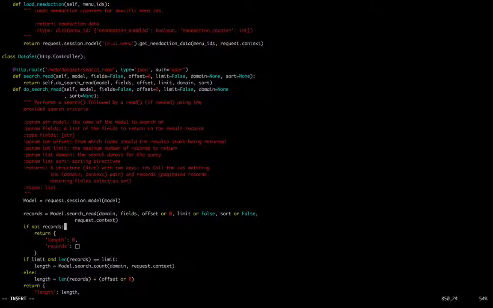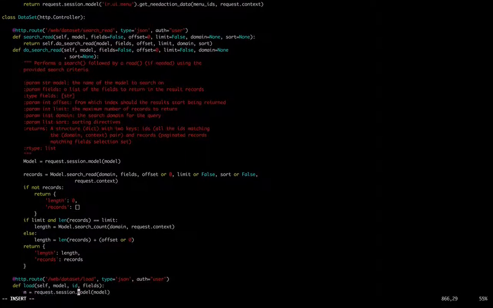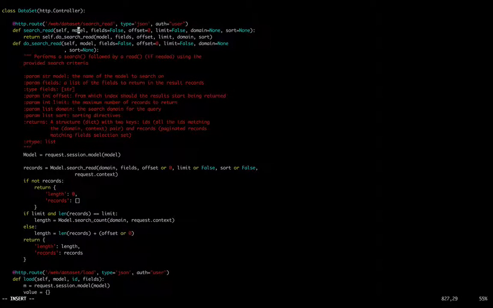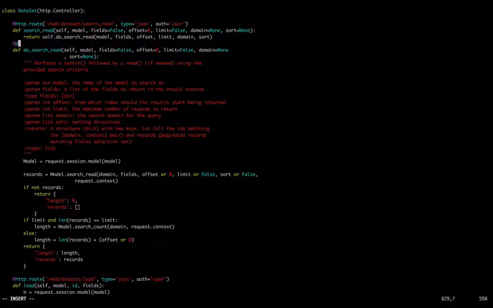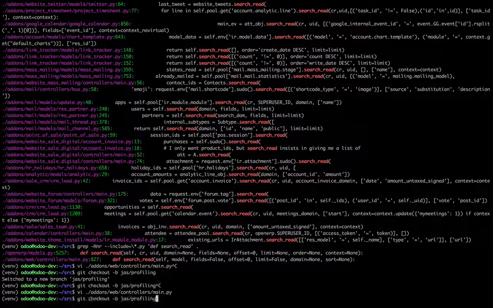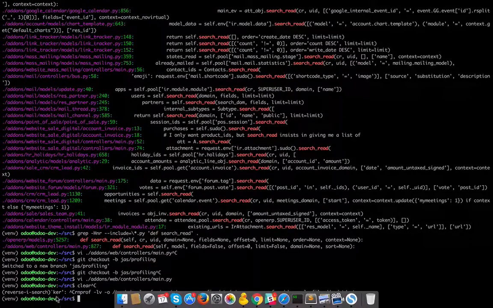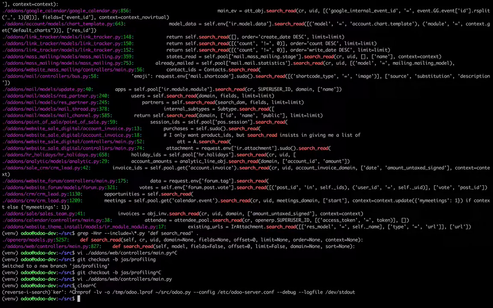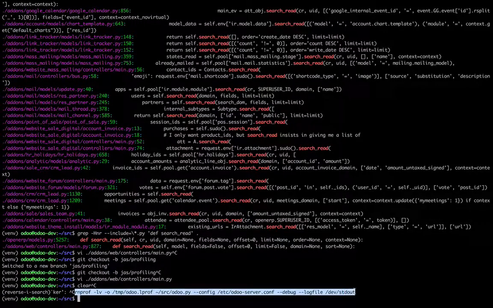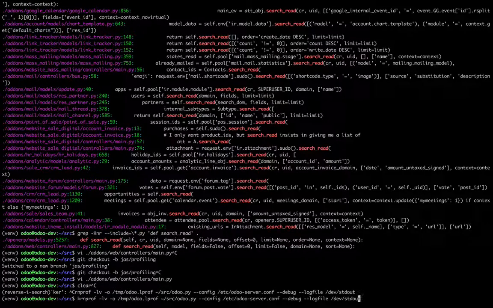Inside you can see it is getting the request session, doing a model search_read call, and then the count method. Let's add the profiling part here. We are adding the profile decorator for do_search_read. Let's run the profiling. Make sure that you run the profiling with kernprof. -L means it is line profiling, -V means it's verbose.